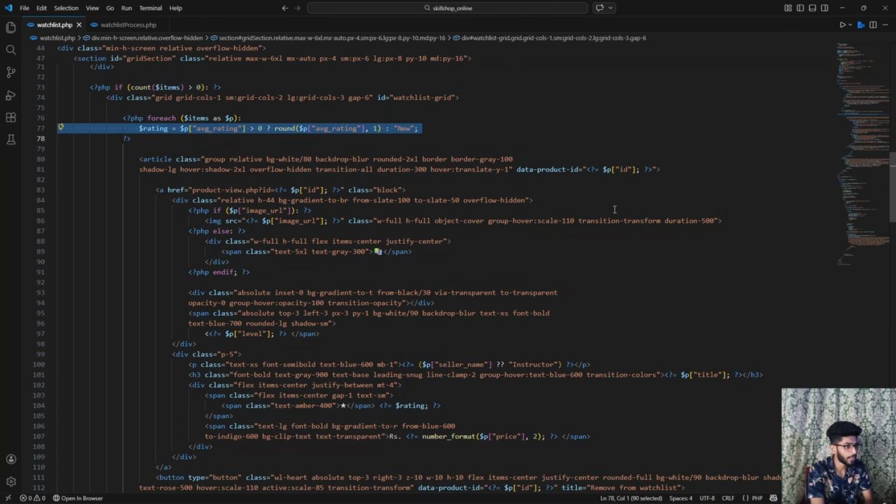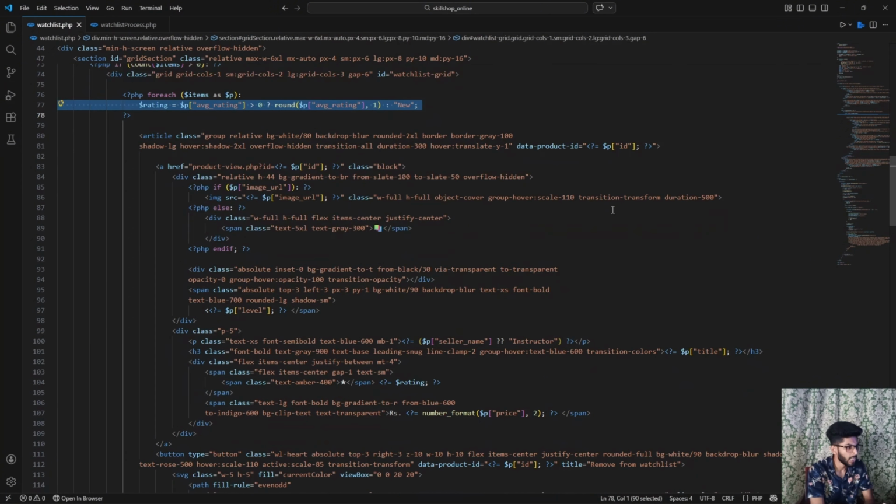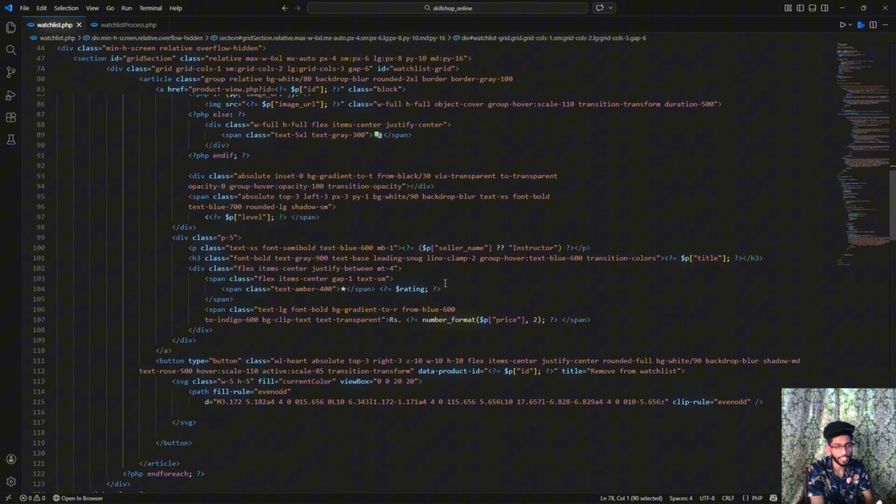Calculating product rating. Inside the loop, we calculate the rating. If the product has reviews, we display the average rating. If there are no reviews yet, we display New. This improves the UI because it avoids showing empty ratings.